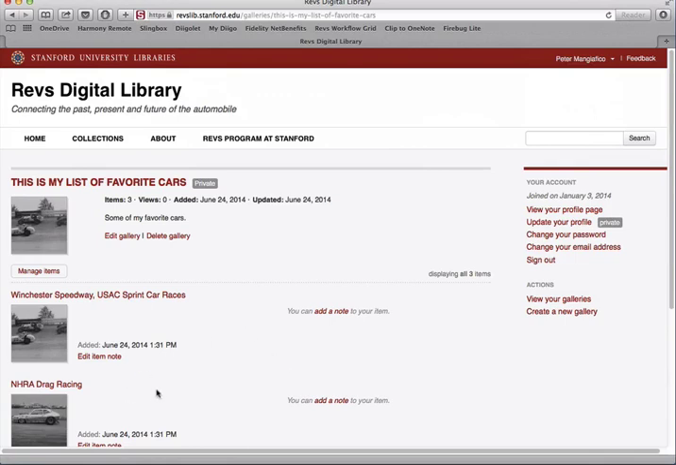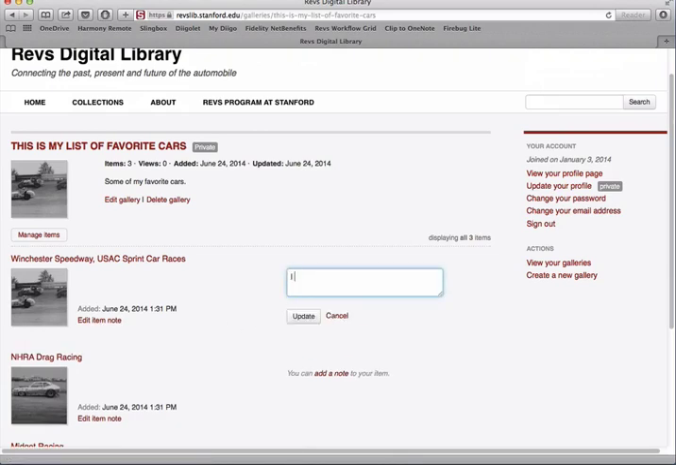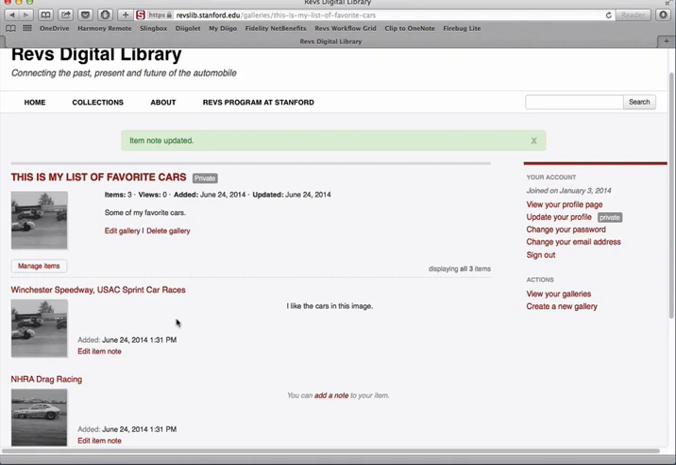Now that I have these items here, I can annotate them, basically indicate why I think they're interesting. This is especially helpful if you're going to make this gallery public. Enter in anything you want and save it. And this note will be saved with this item. It'll only be shown when you're looking at the gallery. It won't show on the image page otherwise.